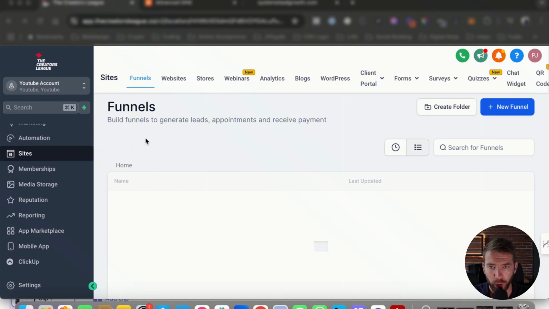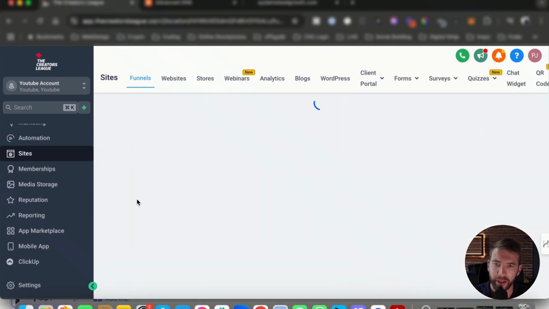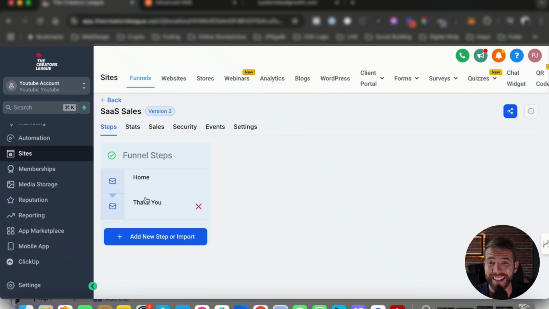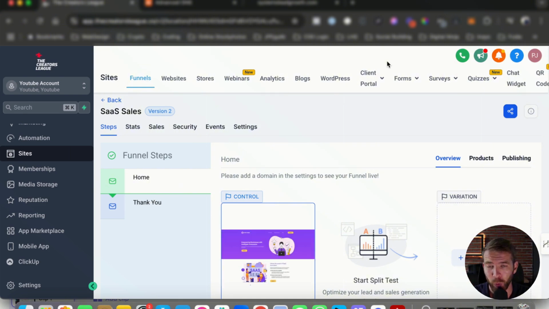And after your default domain is set up, then you just go back to sites. You come here to your funnel that you would like to adjust. It's very important to know that you can add as many domains as you want, and you can have as many funnels and websites as you want, and then you can select which funnel is belonging to which domain.